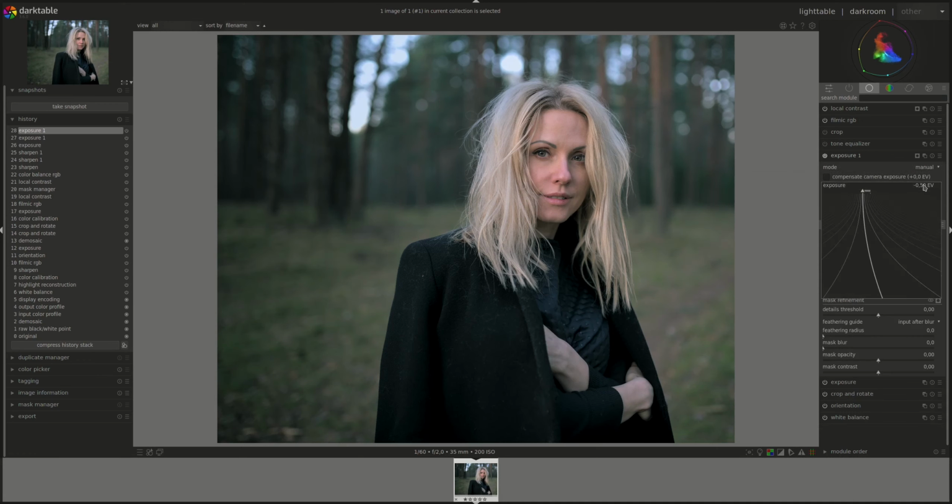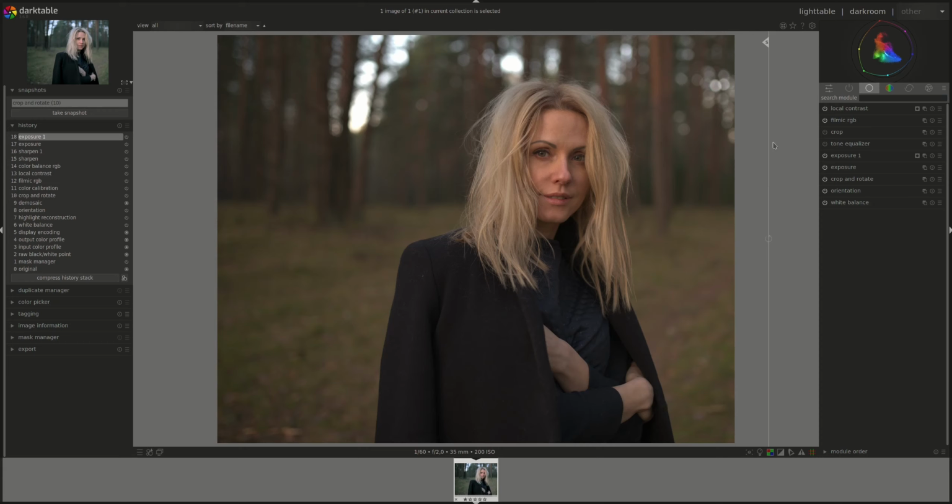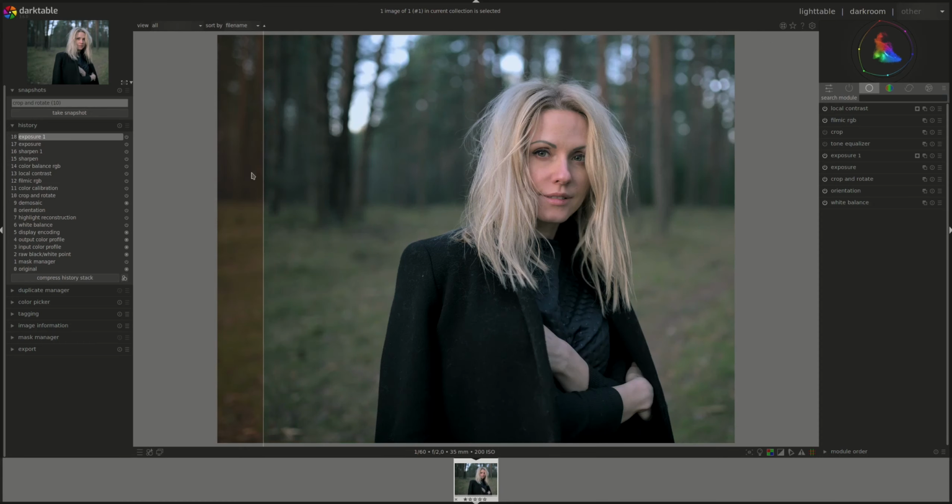We're done. Not a lot of work in here, but let's see what we did. I'll go back to the crop and rotate, take a snapshot, and then we can compare it. So here's the original image, quite warm, lots of red, or at least more red than other colors. And that's our edited photo.